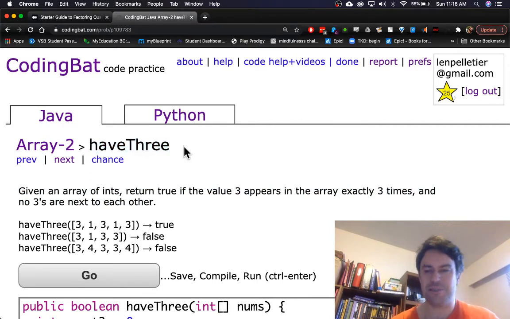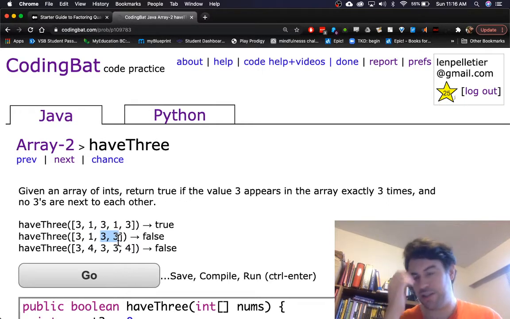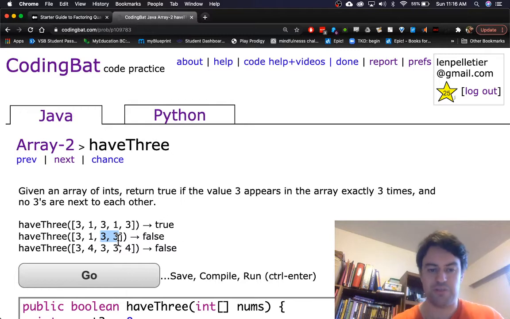HaveThree is a tricky one because it's doing two things at once. One is adding up how many threes there are, and the other is making sure those threes are not next to each other. The question is to return true if there are three threes, and they're never side by side in the array. So this is true. This one's false, because although there are three threes, these two threes are touching each other. So we have at least one thing in between each three.